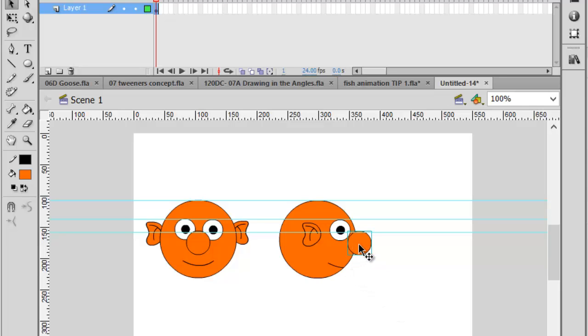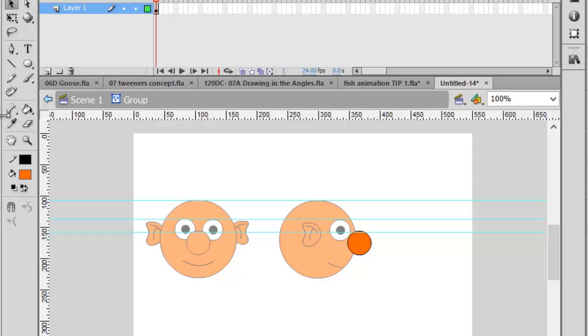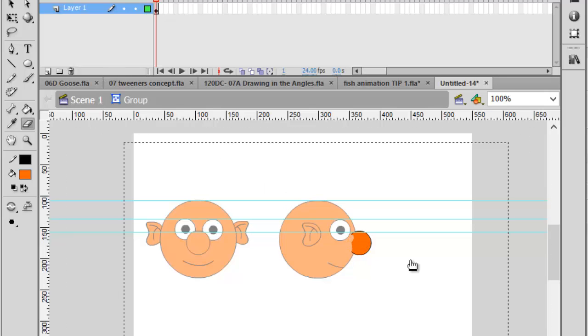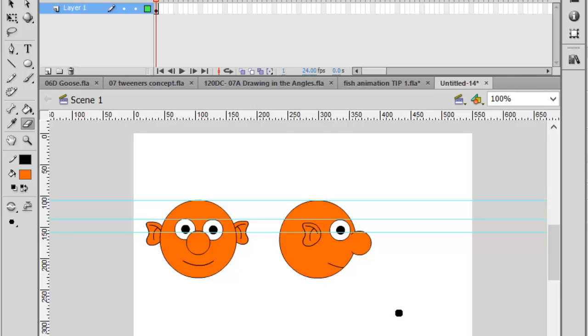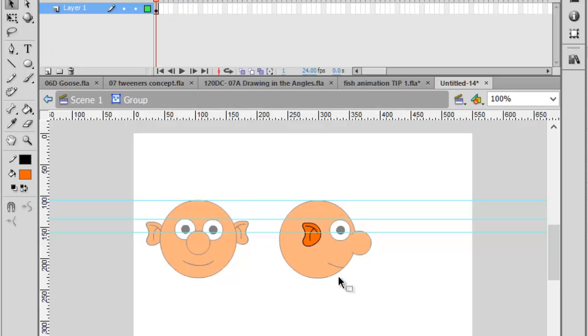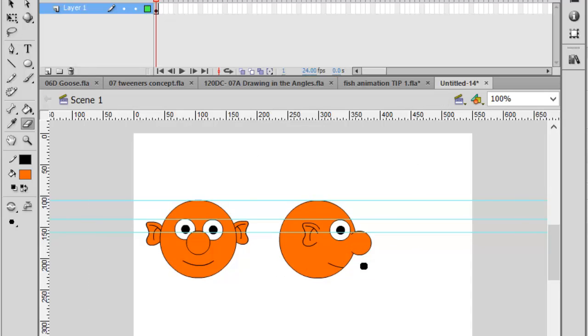I'm going to actually come in and modify the nose a little bit. I just want to get rid of part of this overlapping line. And I might do the same thing with the ear. I'm going to double click on the ear and just get rid of a little bit of this line where it connects to the head. Okay, so there's our side view.